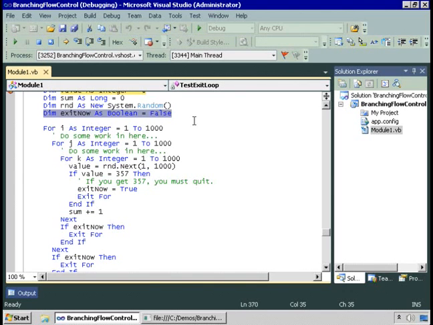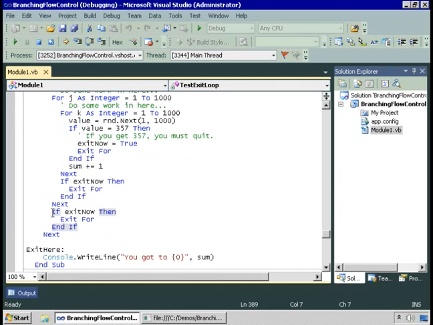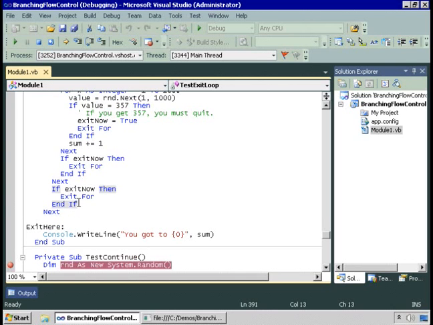we have an ExitNow variable as Boolean set to be False when we declare it. So if we hit this value, 357, we set ExitNow to be True, and then Exit For, which takes us to the line of code after the end of this loop. Didn't need to check for it here, that's extraneous. But down here, at the end of our loop, we have If ExitNow Then Exit For. We check ExitNow, and if it's set, we exit the For loop. We actually need that down here at the end of this loop.